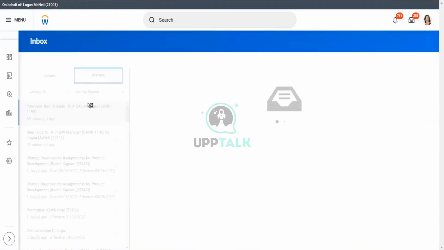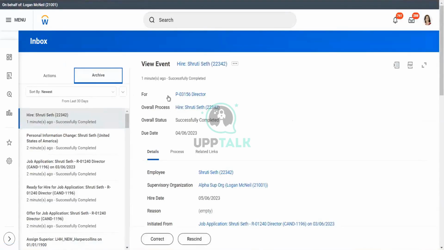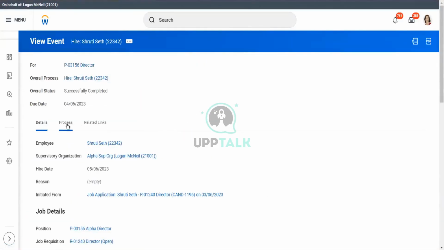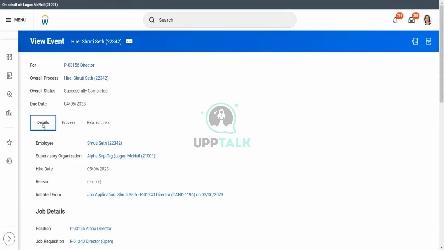Correct will not lead to canceling or sending back the whole job application. It will just make changes on the hire over here. That's it. If I look into the overall process, it was submitted by Logan itself. We don't have to take any step. We don't have to do anything here in this state. No, not right now. If I look into Shruti, she is now an employee. She is hired. She is hired.